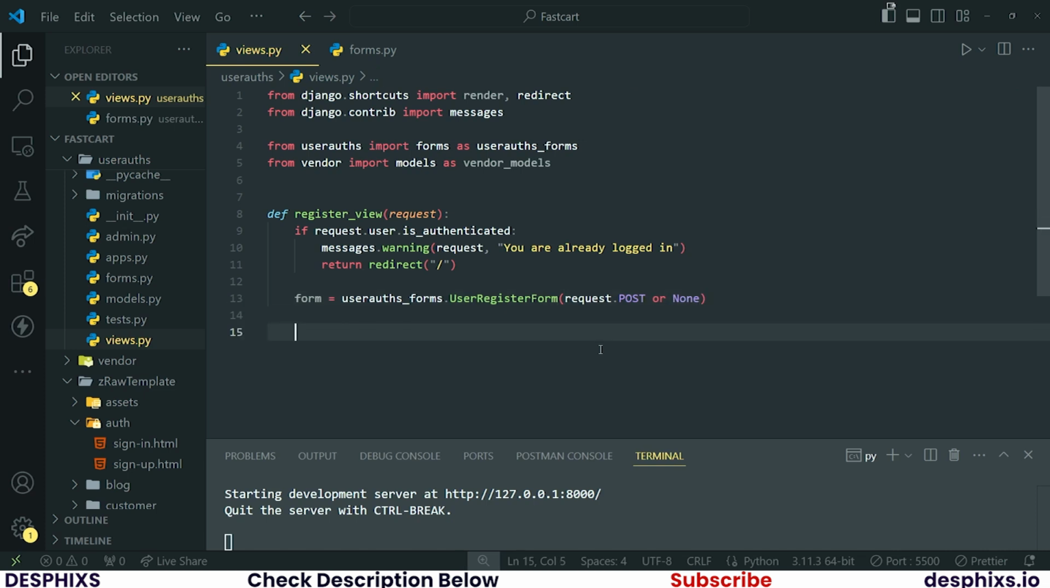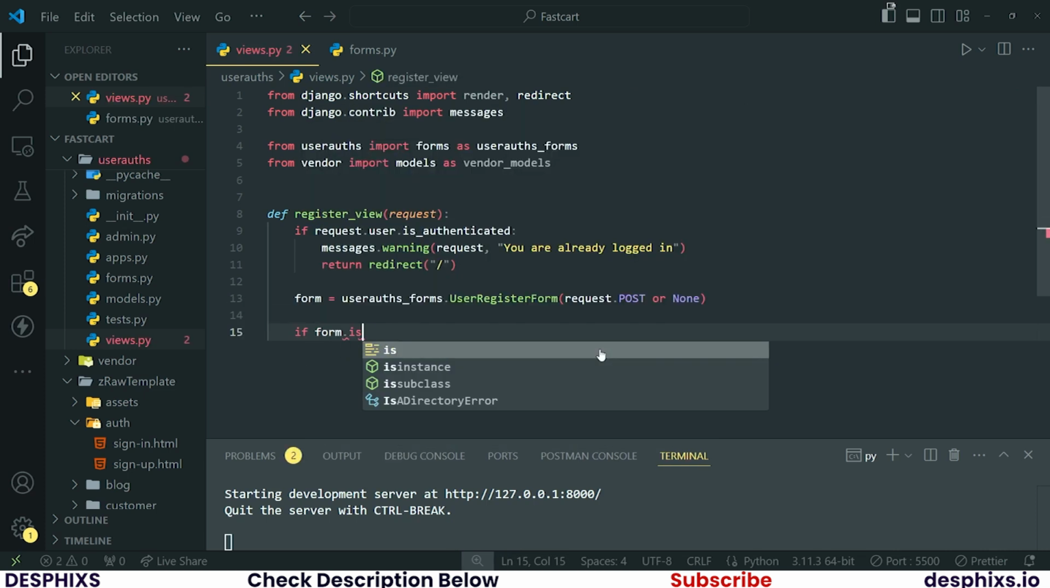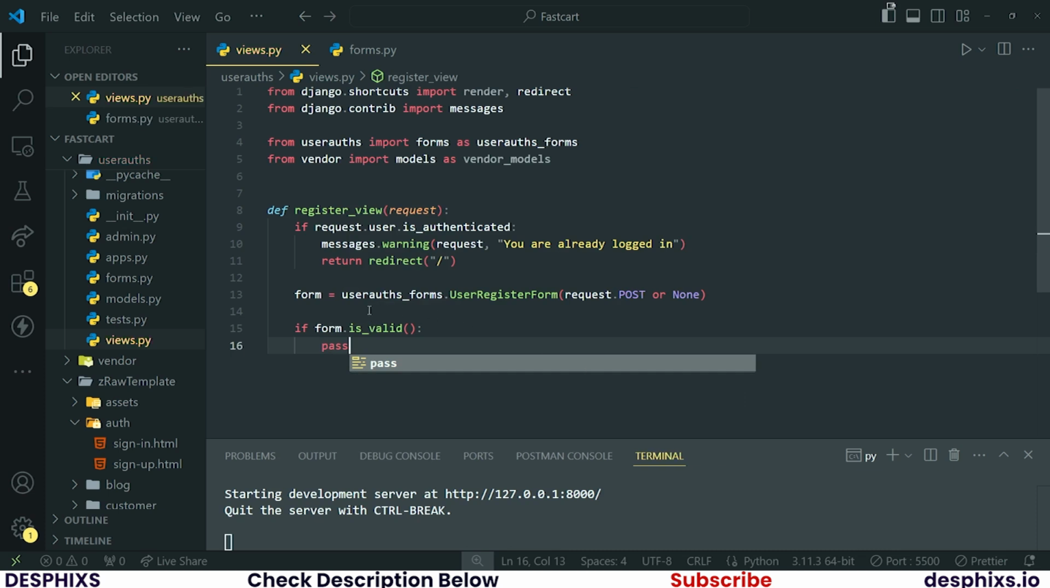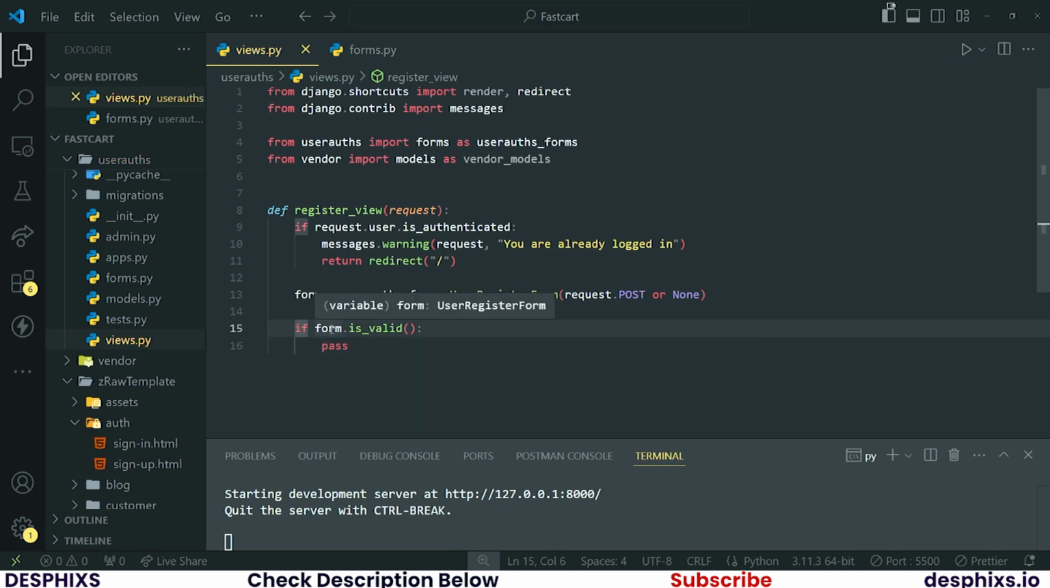So over here now we can check if form.is_valid. If form.is_valid, then we want to do something. So basically what this will check is if this form over here and everything that the user has typed into the form is valid, then we run whatever code we have over here.